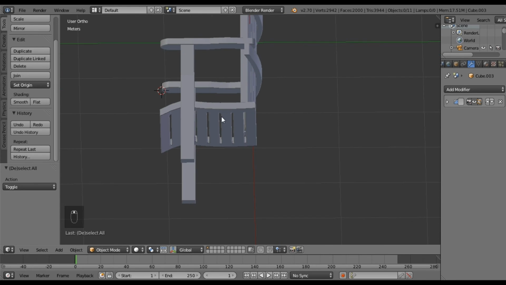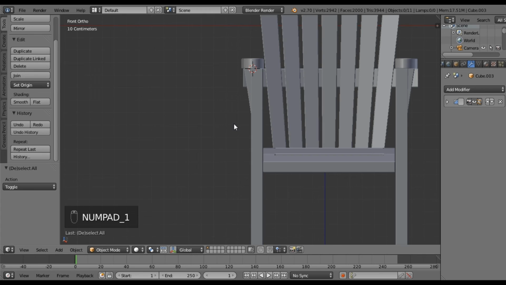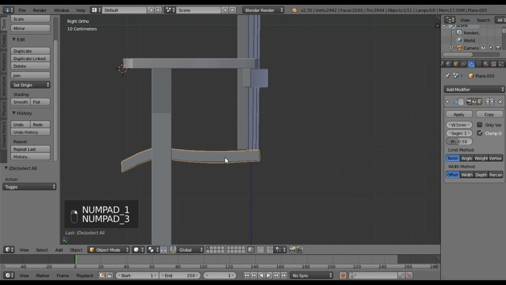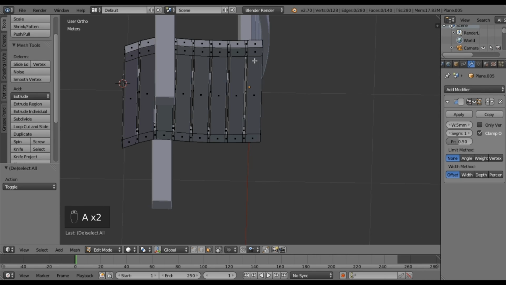So I guess the last thing that we have to do here for the actual modeling portion is that we need to make the legs that come out. And the legs are kind of awkward, but I think I found a solution that is fairly easy for this. So let's grab the bottom of the chair. We're going to tab into edit mode, and we're just going to grab these two faces here.